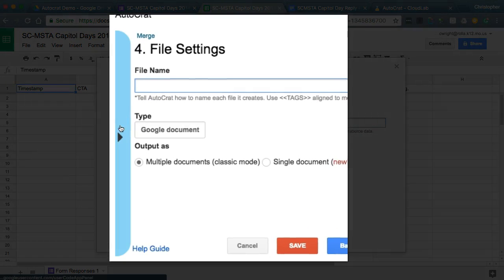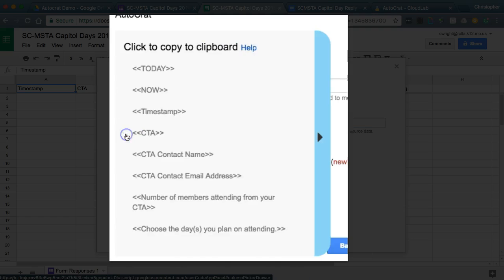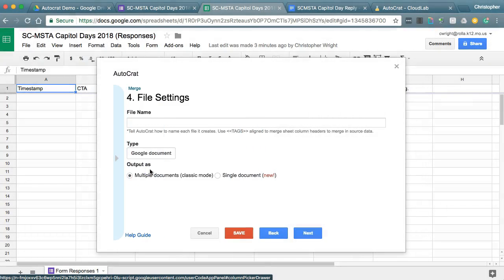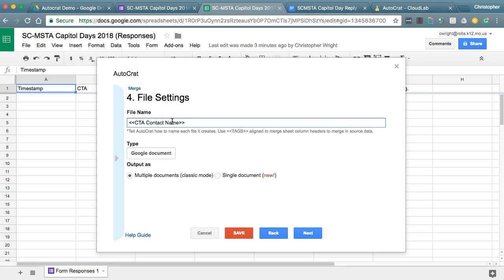So to do that, I'm going to click this arrow right here, and again you'll notice that these are those tags that are in my document. And so I want to name this with the CTA's contact name. I'm going to click on that, and I'm going to come back in here and do a Command V or Control V to paste that. And so basically we're telling Autocrat, I want you to name my file starting with the person's contact name.